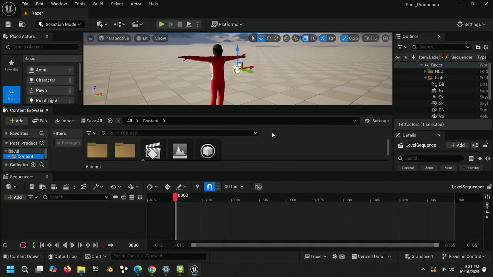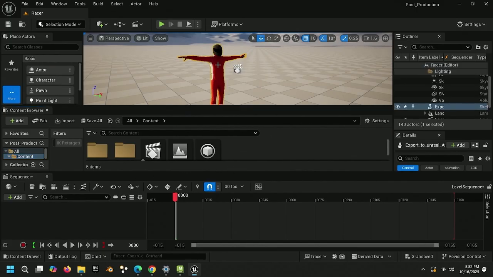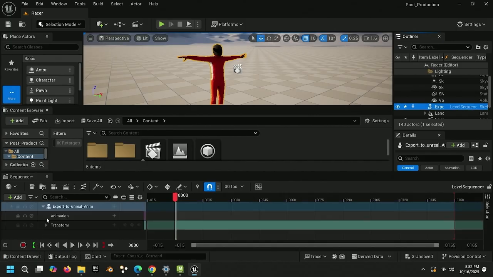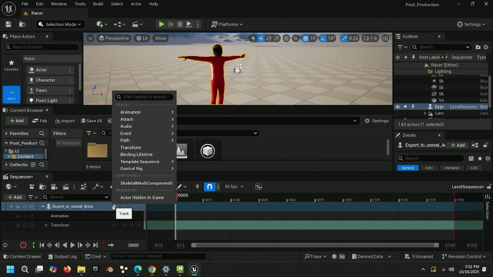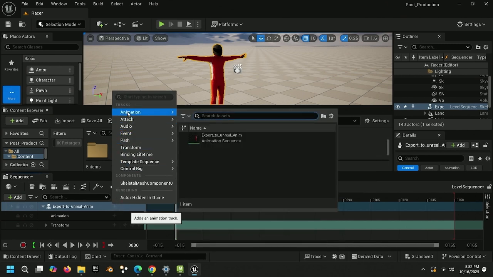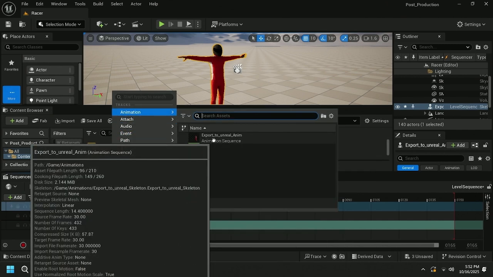Okay, okay. Click on your character again, that's in the world. And on the outliner on your right side, it's highlighted in blue. Just drag and drop it to your level sequencer tab. And you'll see all these tabs open up. And on the first one, there's a plus sign. And click on it. Animation. And select that animation.